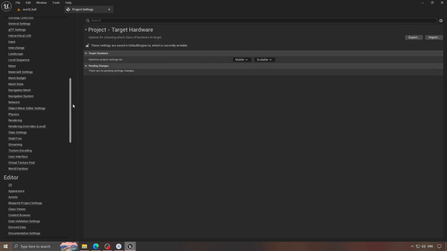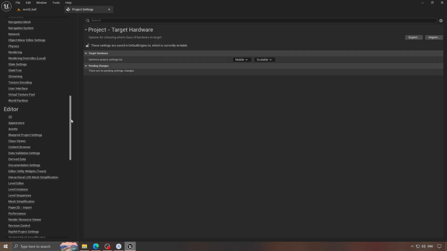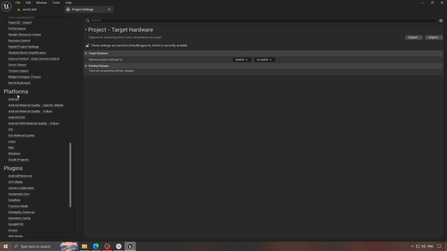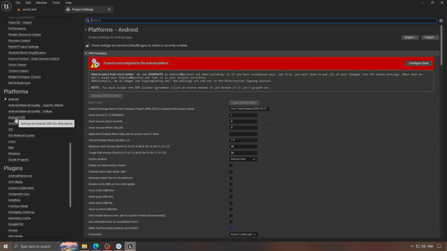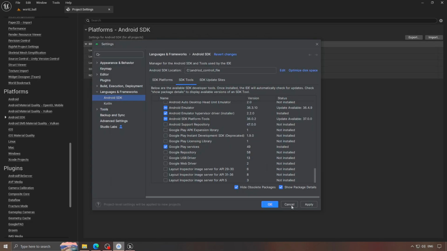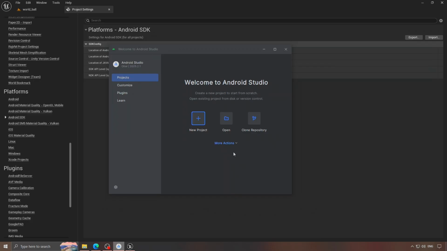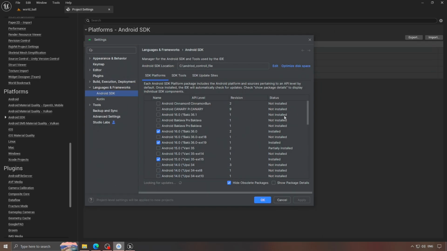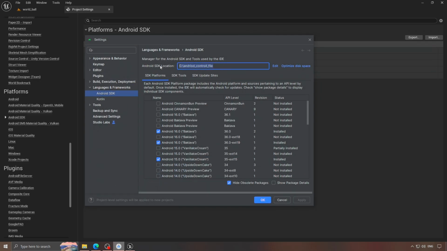After we made the project for the phone, we scroll down until we reach the platform section. We will not go to this section yet. We need to go first to Android SDK. Simply, we will place the paths of the SDK tools that we downloaded first. Regarding the location of Android SDK, you can simply go to Android Studio and copy this path that is here. This is what we need.